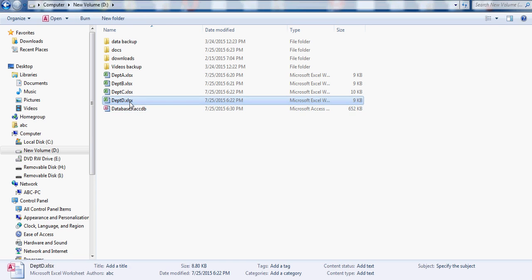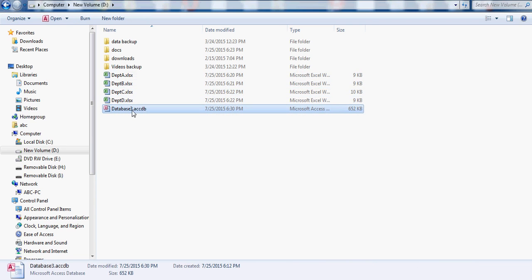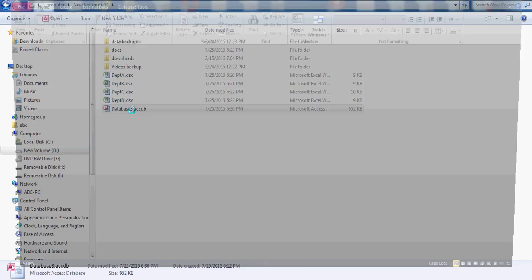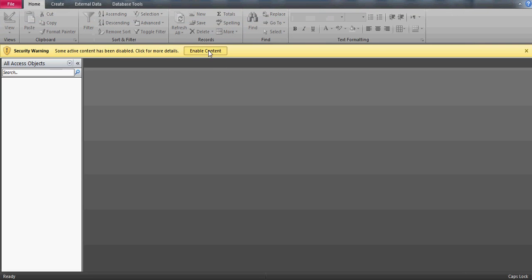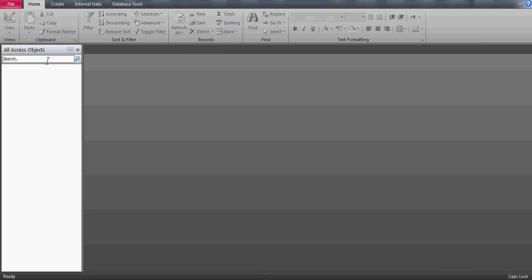I have prepared some dummy files for you guys. First of all, let us open this MS Access database. That's my database, and it is exactly empty. I have not done anything, right? This is empty. There is no table, as you can see here.